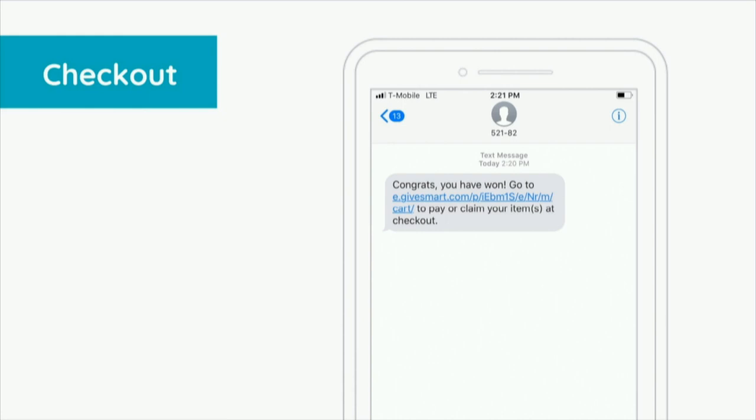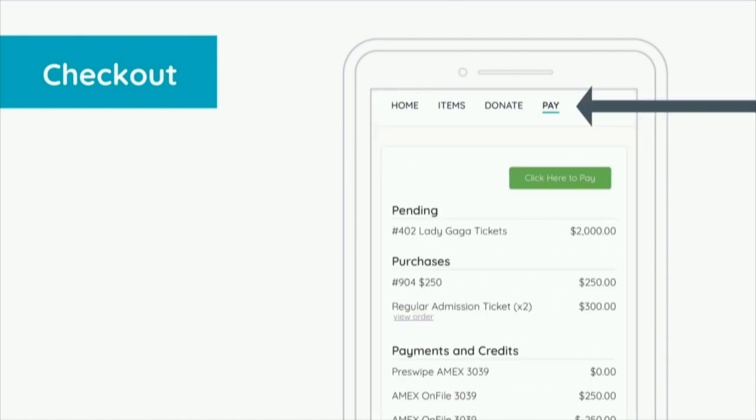Once the silent auction has ended, you will receive a text message with payment instructions shortly after. Click the personal bidding link in this message, which will direct you to your pay page. You can also click on the Pay tab that is located at the top of your screen to access this payment page. After reviewing your cart, select Click here to pay.